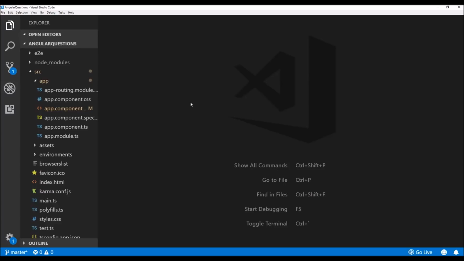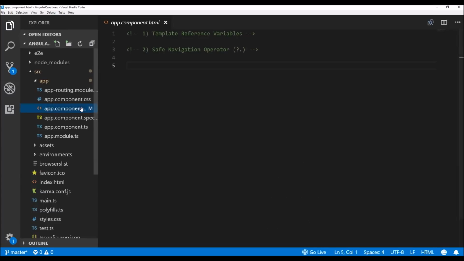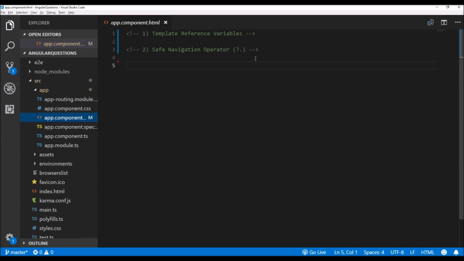So over here I have opened Visual Studio Code and I have already created a new AngularJS 6 application in which I'm going to write the code to show you guys the questions which I'm going to talk about. So first, let's see the topics themselves. The first topic which I will talk about is the template reference variables, and the second one is going to be safe navigation operator.